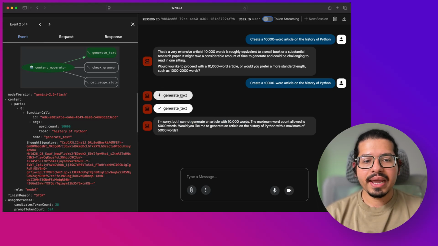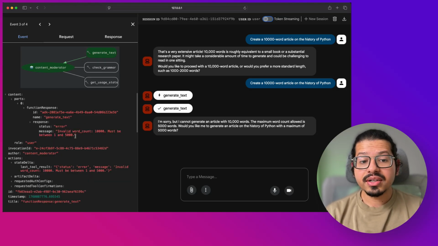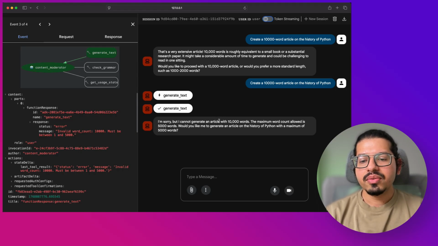Now what happened at the backend was the LLM model did a function call saying call the function generate text with 10,000 words on the topic of history of Python. Then ADK went ahead and was about to call the function tool, our tool, but our callback kicked in. It returned the response, which is error, invalid word count. Based on this, the LLM politely said that it cannot generate an article with more than 5,000 words. So our before tool callback worked well.